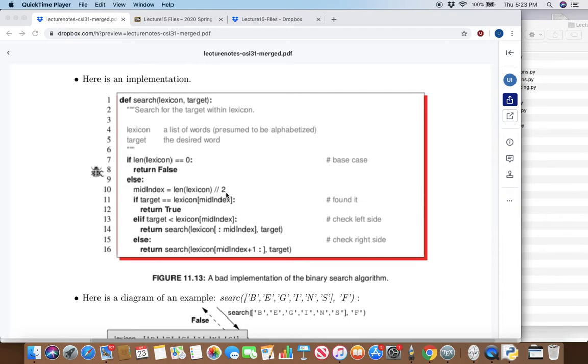So if your lexicon has 5 things, 5 divided by 2 is 2.5, but the floor division is 2. You see? So you're looking at the floor division. If your lexicon has 6 things, then division by 2 is 3. That's fine. Now, if your target, the item you're looking for, is the middle index item in your lexicon, then your search is successful. Return true. That is, you found it.